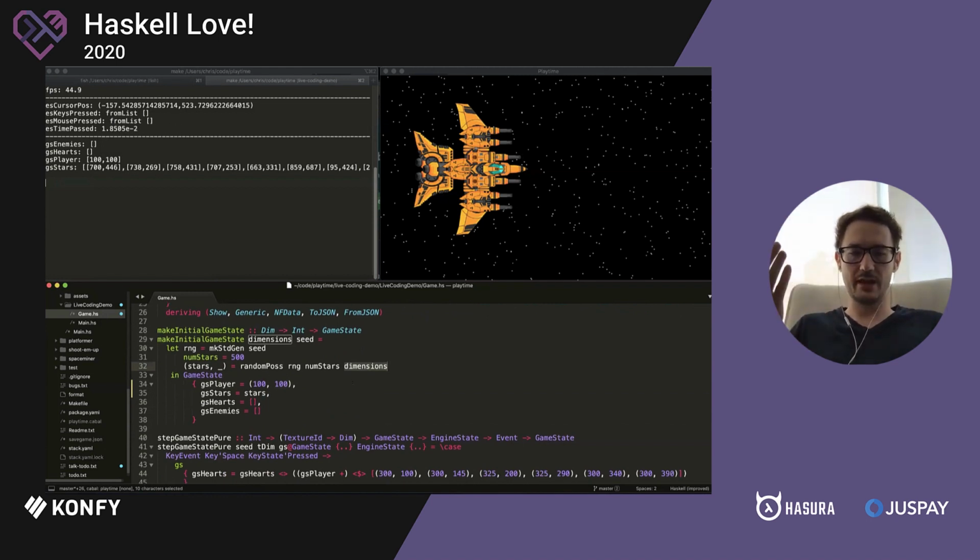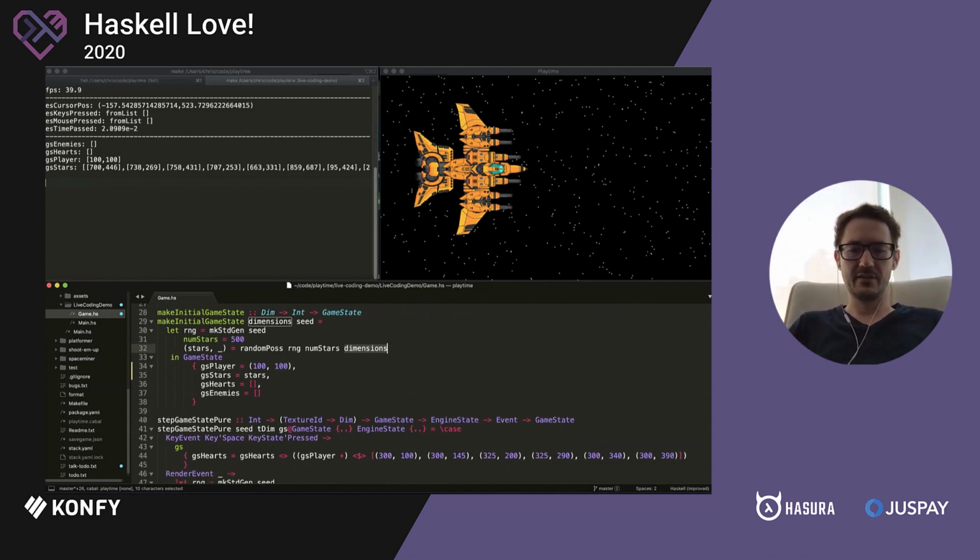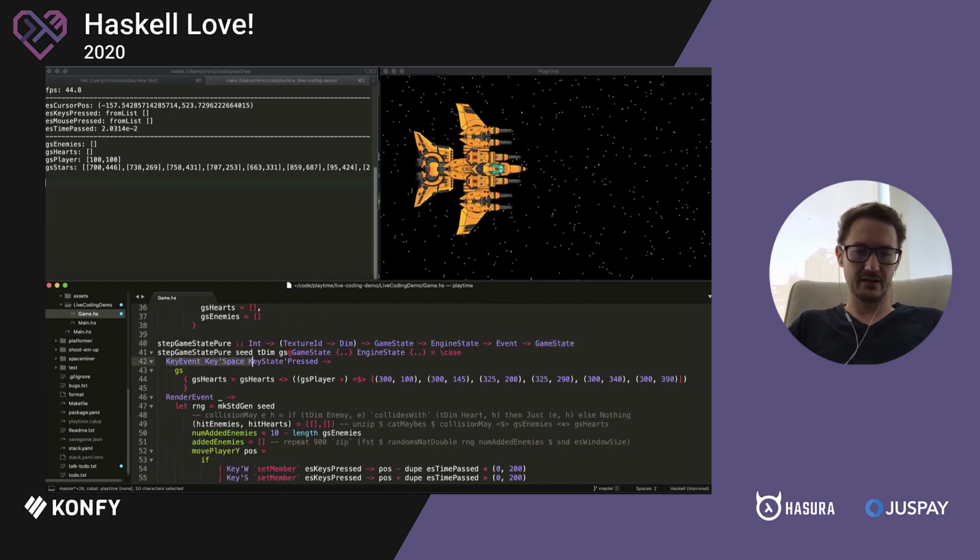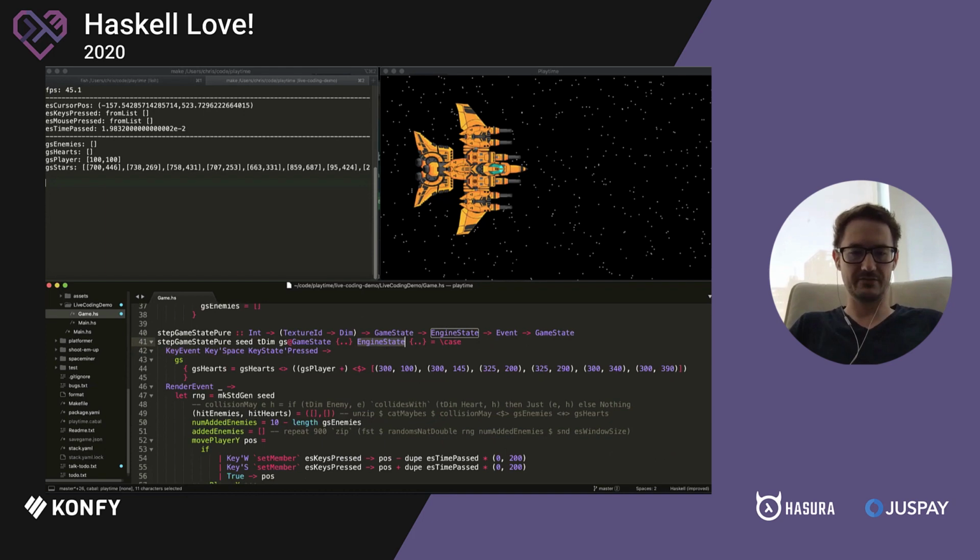The way this all works is there's this function, step game state pure, which is called whenever there's a keyboard event, like a keyboard press, or when the engine wants to render a frame. Most importantly, it takes the game state and an event, and it produces a new game state. So let's say it notices you press the space key, and then it does something, right? And I'm using this kind of syntax to import all the fields of the game state and all the fields of the engine state, which is another thing the engine keeps track of, into our scope here.